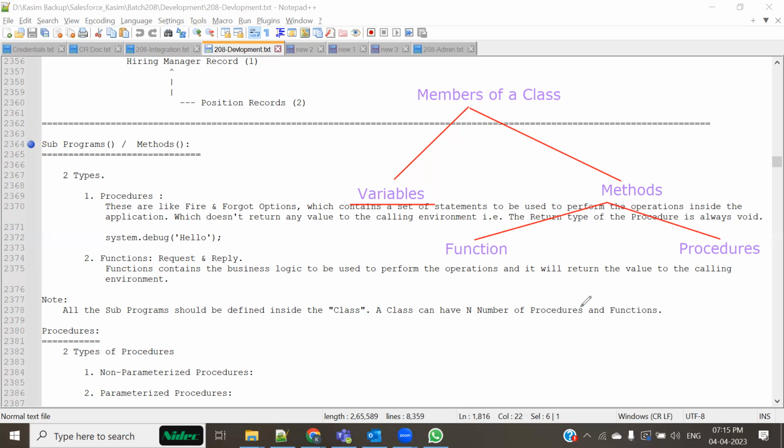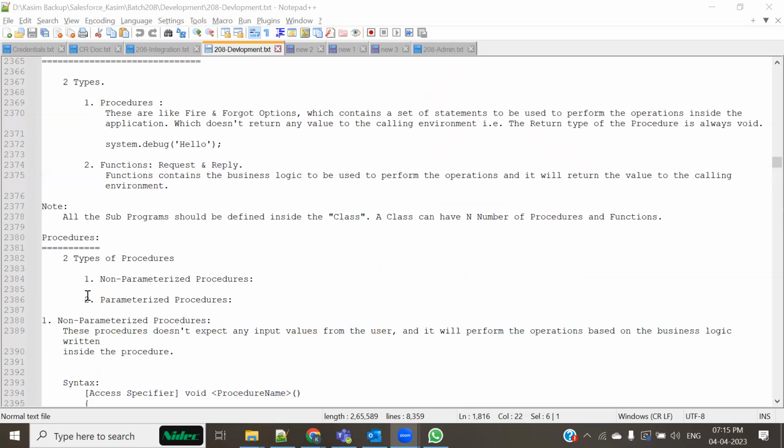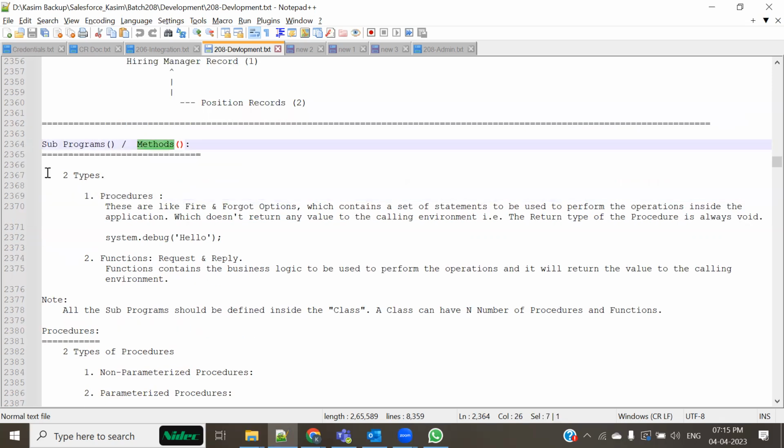Now let's come to the methods part. Methods are of two types, functions and procedures. Let's now understand what is a procedure and what is a function. Let's start with the procedure. See, both of them are first of all methods. They are the forms of methods.